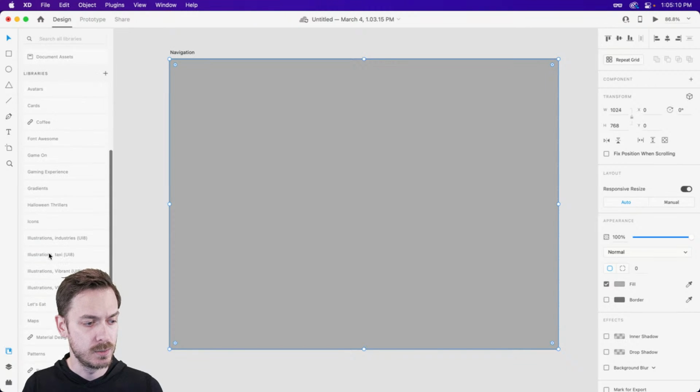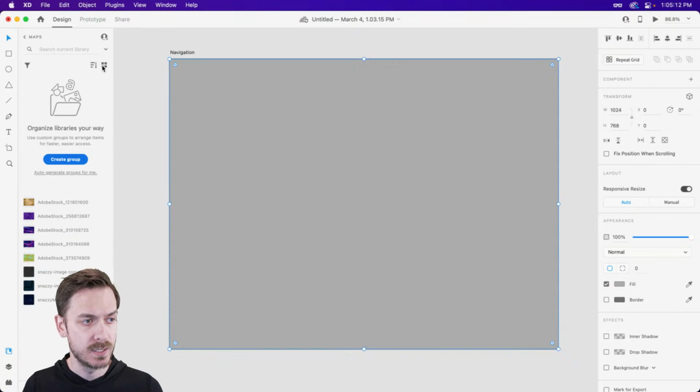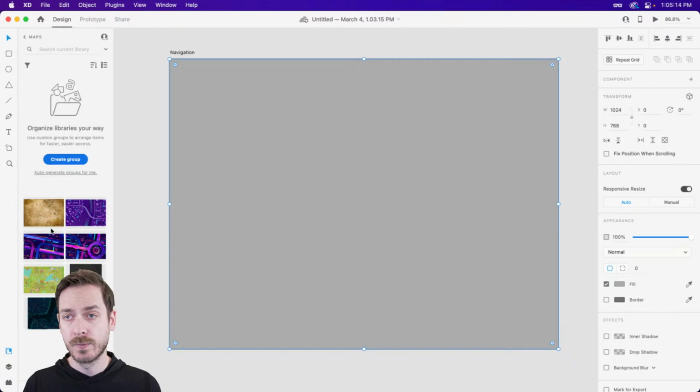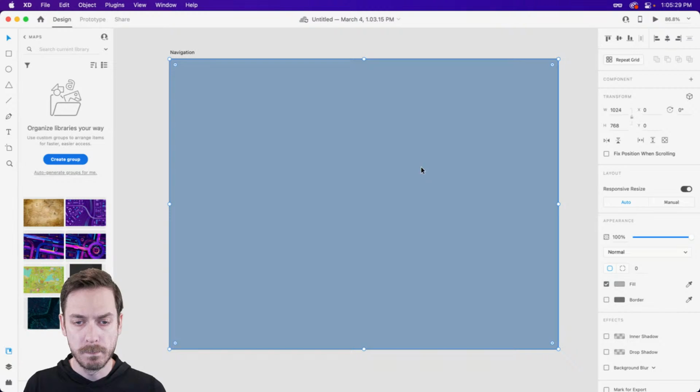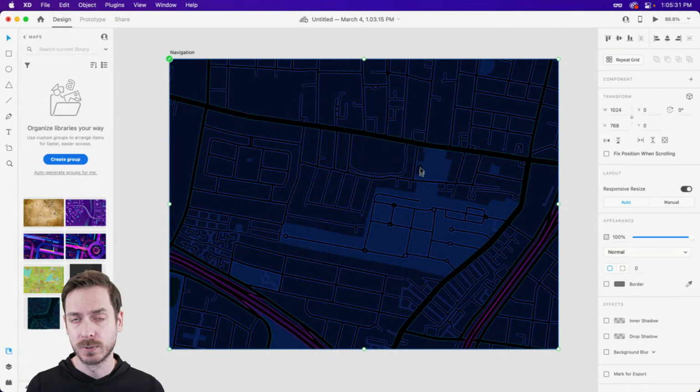Right over here, I do have some maps that I have saved in here. And these are from various places. Some of them are from Adobe Stock. Some of them are from Snazzy Maps, which is a service that lets you generate and customize Google Maps, which is kind of cool. So I'm going to go ahead and just grab one of these and boop, pop it into place. So it works very similar to Finder or Explorer. You can just grab an image and drag it in. You can also have videos inside of your Creative Cloud libraries as well.